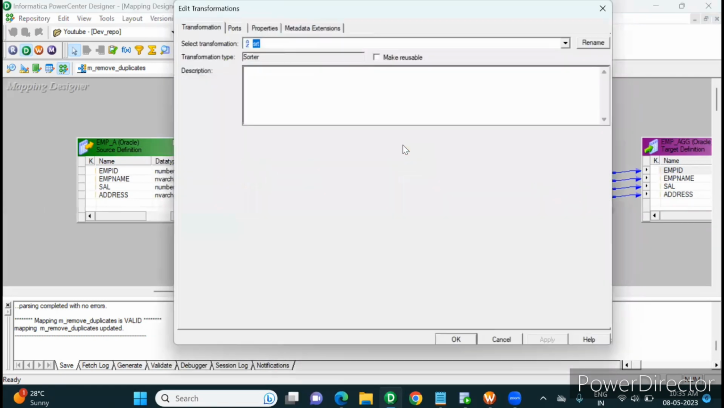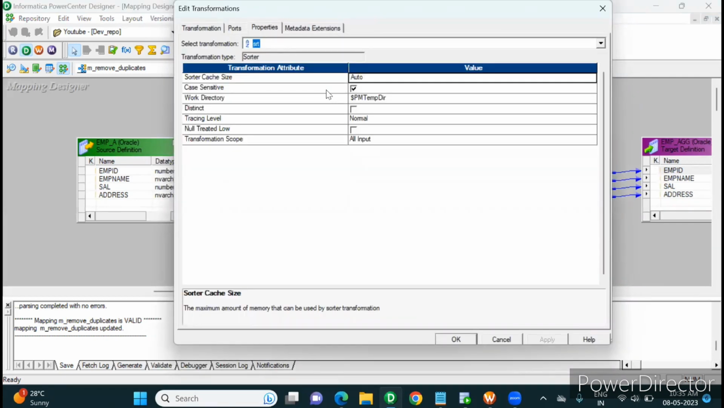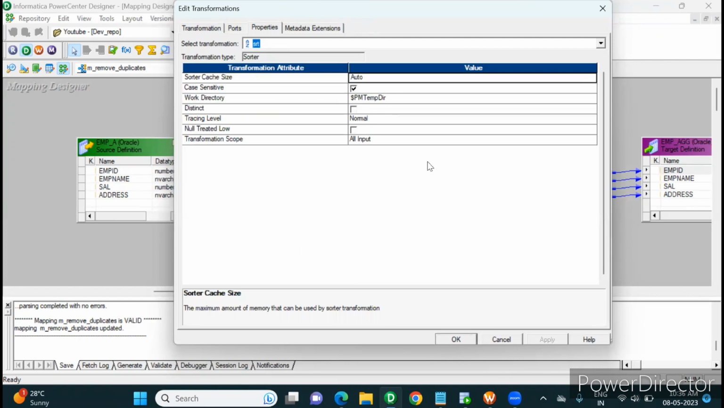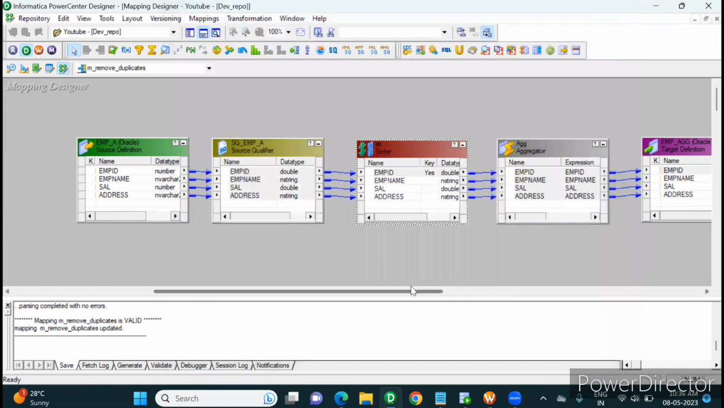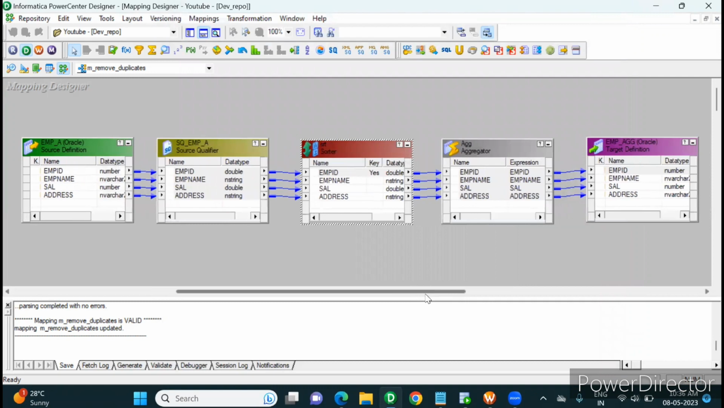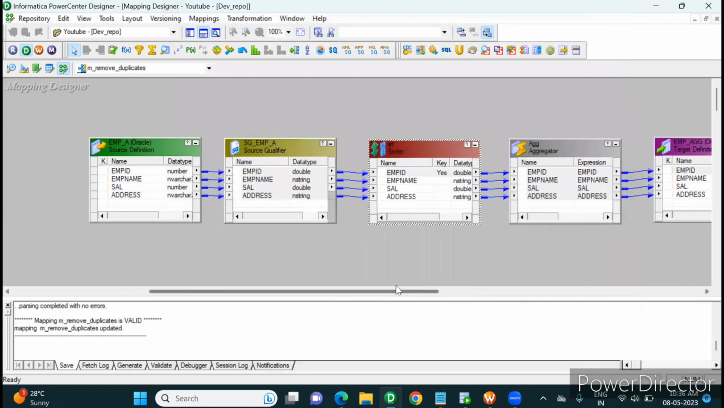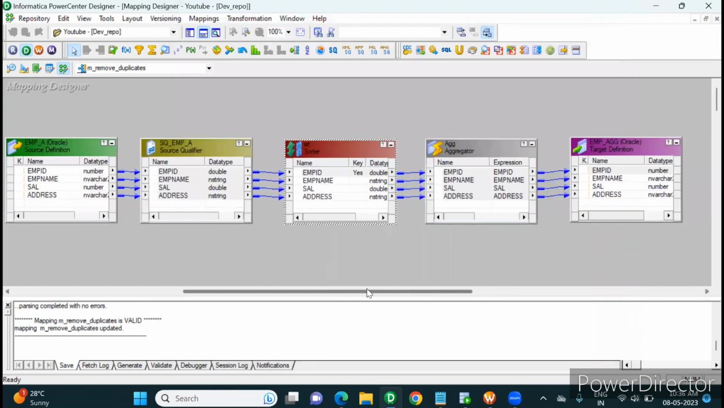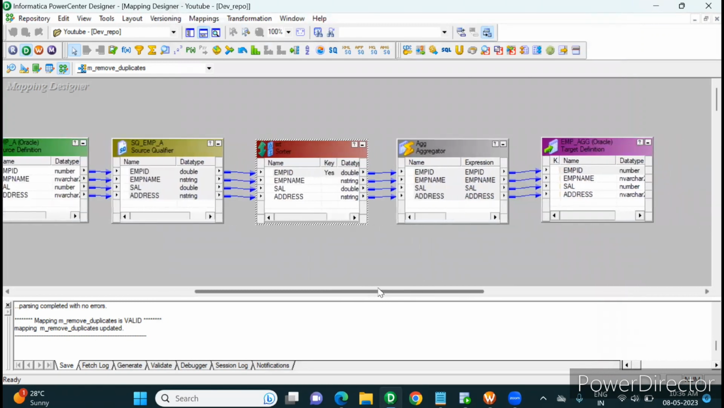The other one is the sorter transformation. In the sorter transformation we also have a distinct option. Once we enable this option, it will eliminate duplicates and load only distinct records into the target table. Then we'll use the aggregator also. I will explain how the aggregator works and how we can delete duplicates through it. First we will discuss when to use the source qualifier, when to use the sorter transformation, and when to use the aggregator transformation.